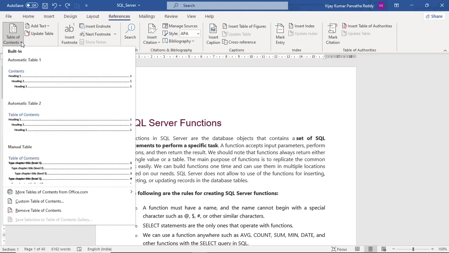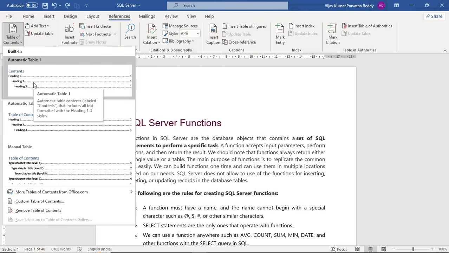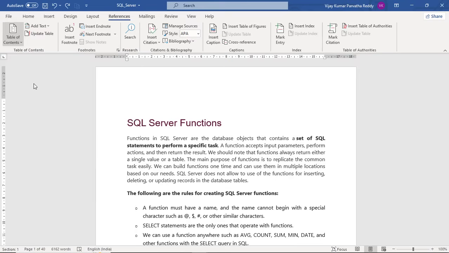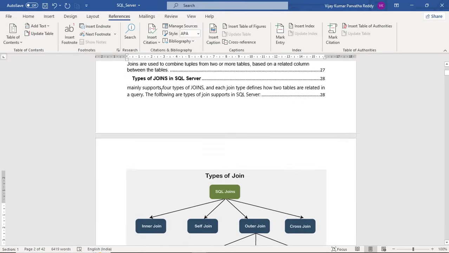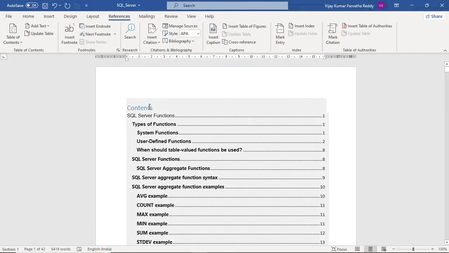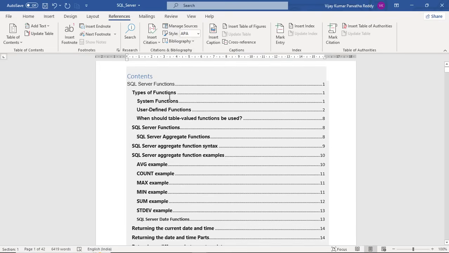So I am clicking here, and you can also select what kind of style you need for the table of contents. Different styles are available. I am selecting the first option. I am clicking here. See, automatically the table of contents is prepared. Contents, SQL Server functions, 1, table type of functions, page number 1, and one inside another, as per their heading level, automatically it will generate.